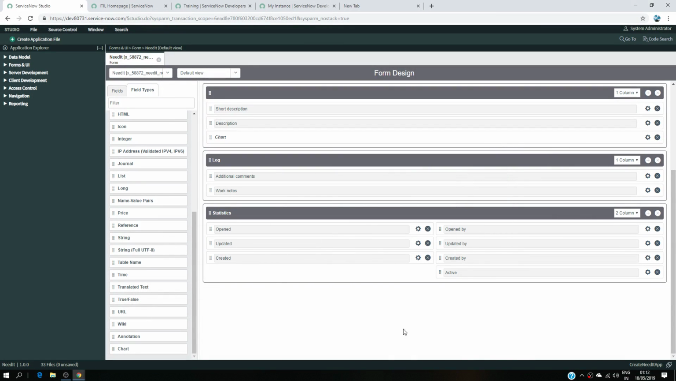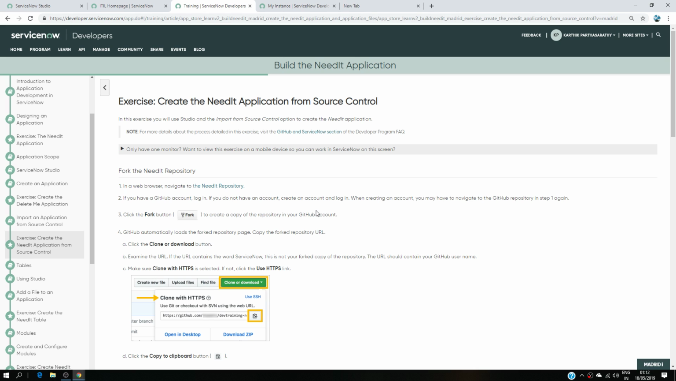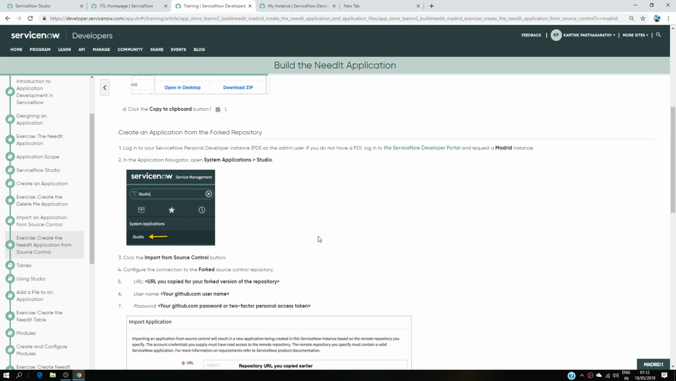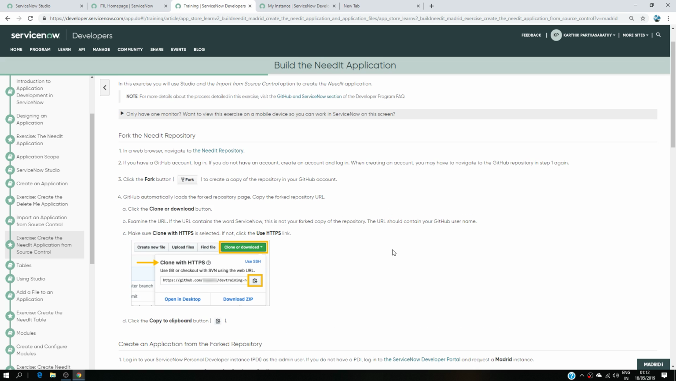Hello everyone, in this video I would like to show you how to create the Needit application itself. Before, in my previous videos, I always mentioned that you can download the application directly from the GitHub repository, which is an easy solution because the application is already ready for use and you can just download it, if you know how to create an account in GitHub, obviously.